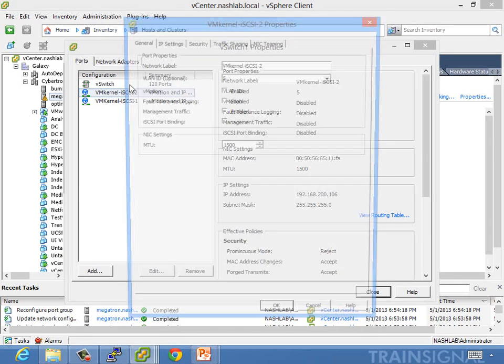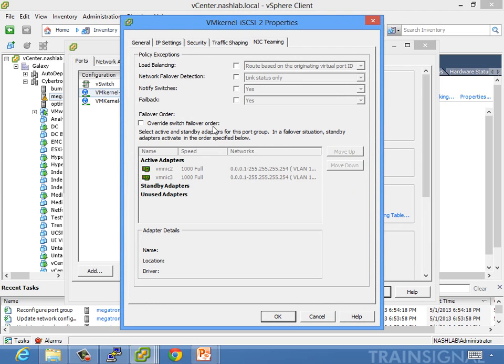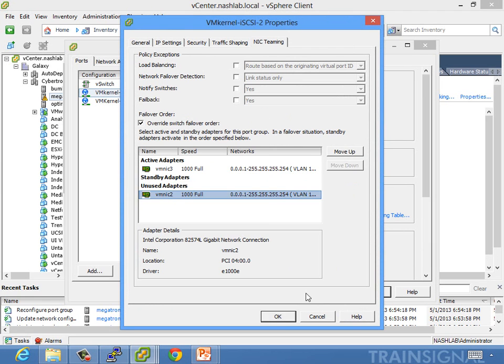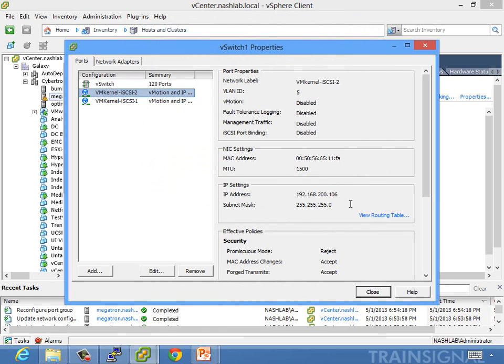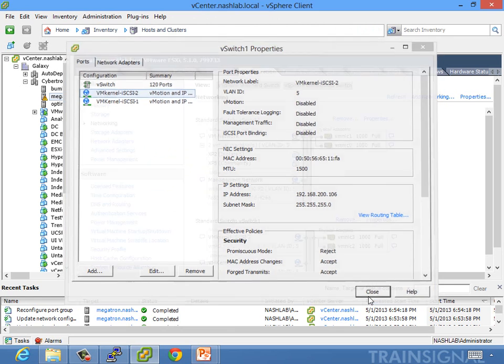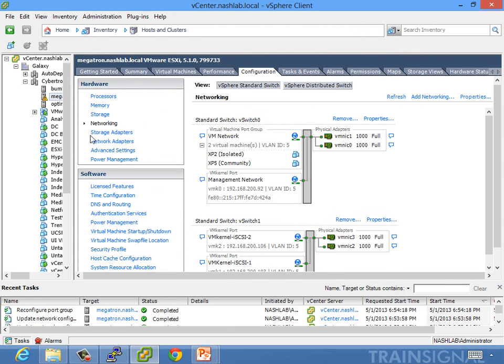And for iSCSI2, I'm going to do the opposite of that. So I'm going to leave 3 and move him to unused. We'll say OK. The idea being is you're basically mapping VM kernel interfaces one-to-one to physical NICs. So let's go see if this worked.